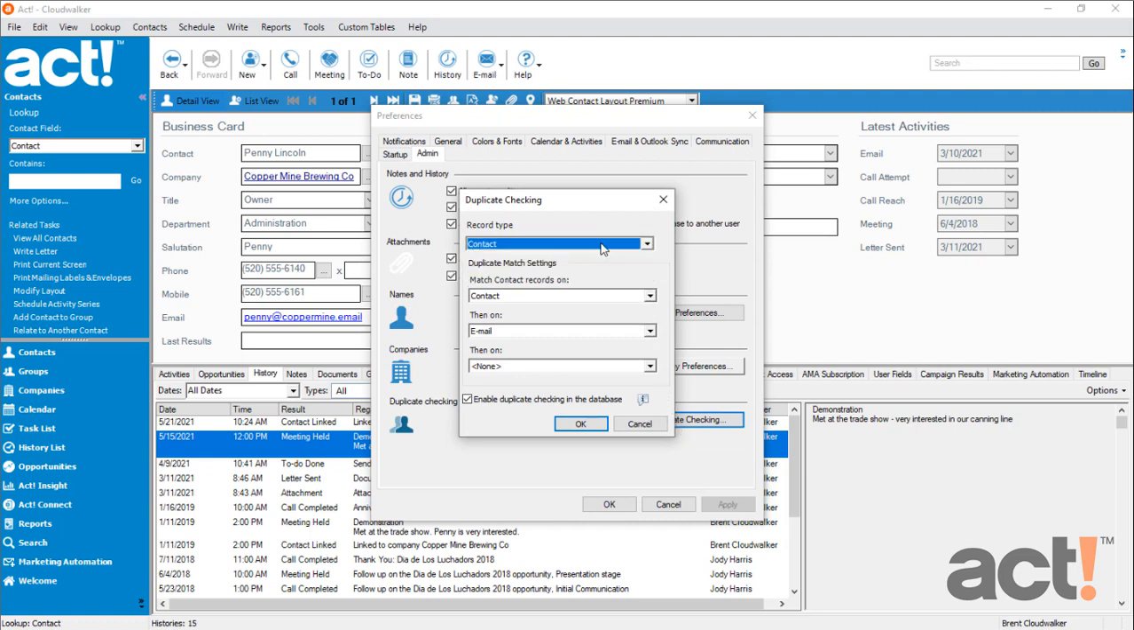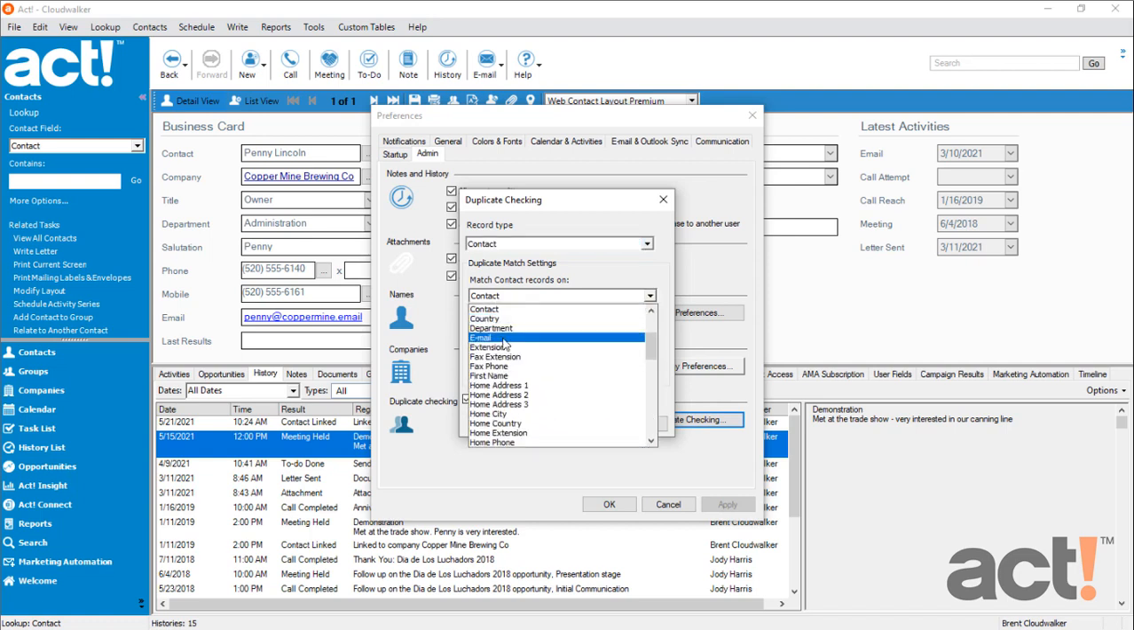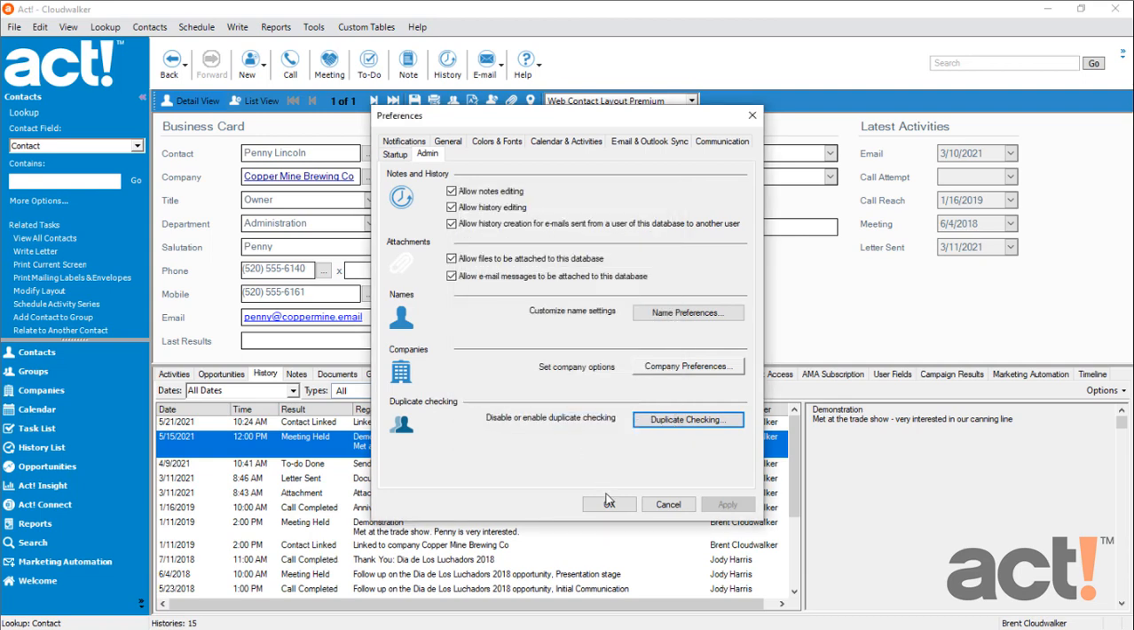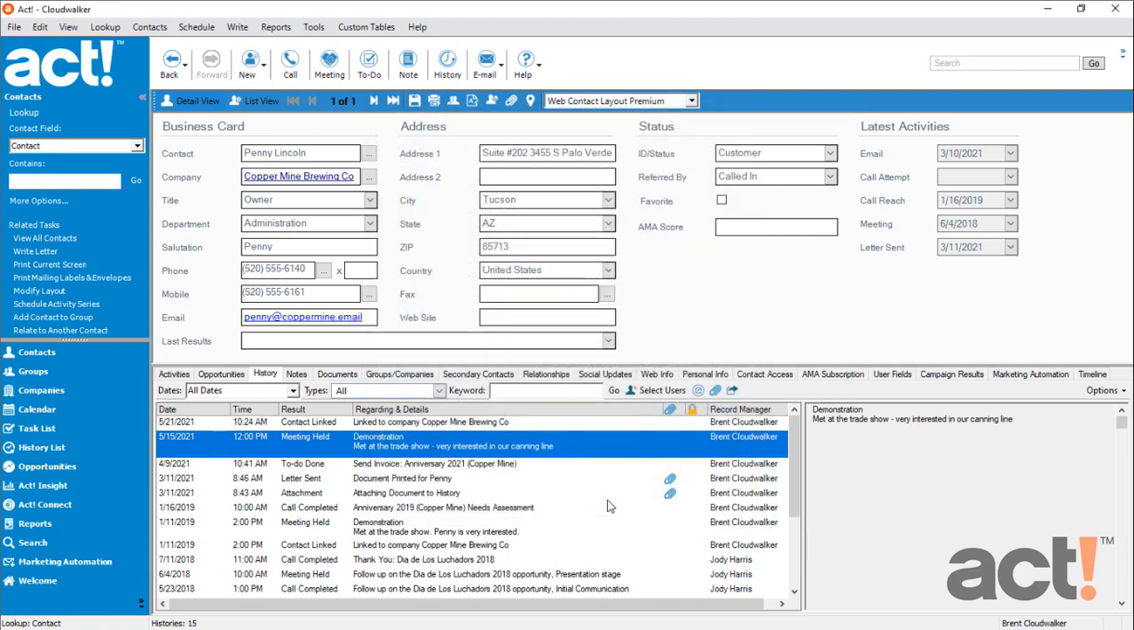records. I'm going to leave contact selected. And next we can choose how the system will detect a record match by setting up to 3 variables which must be satisfied in order to trigger the duplicate checking process. I have it set to check on contact name and then on email. And that's why duplicate checking didn't trigger on Penny Lincoln, because the name didn't match. So to fix this, I could just choose email and then nothing else. Last, we need to check this box to enable this automated feature. And once we're all done, click OK, and then OK again. And now duplicate checking is enabled.